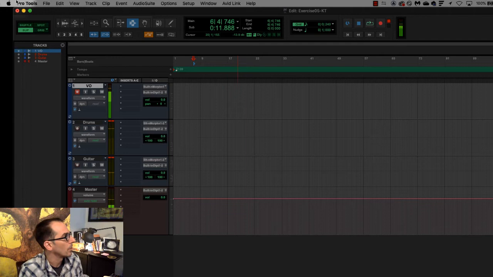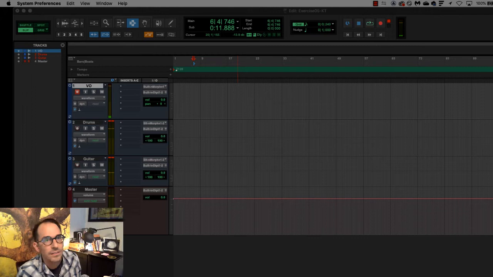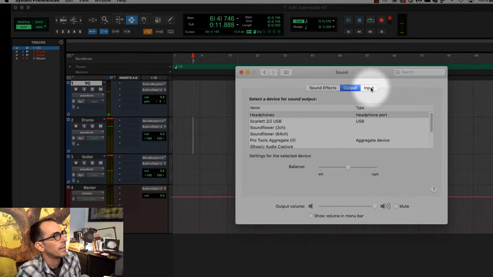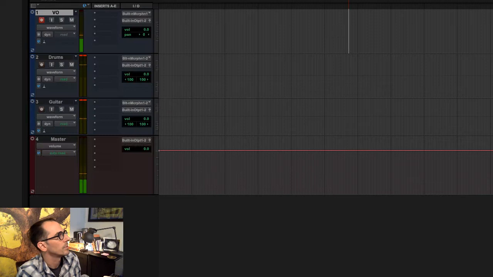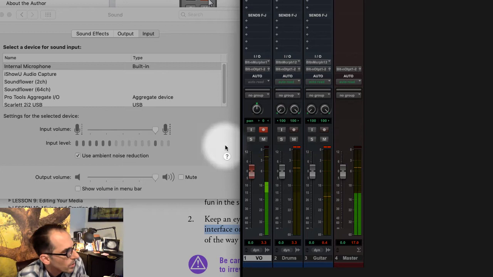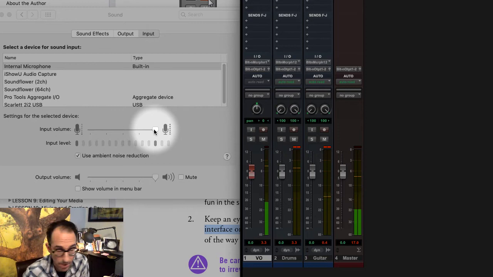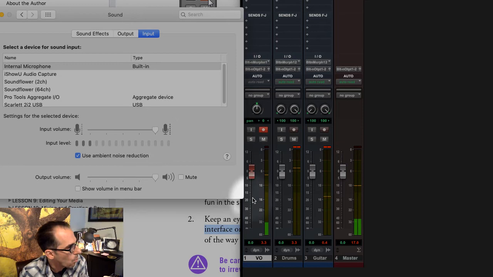So if you go up to Apple, System Preferences, Sound, Input. Okay, watch this. Let's go back into Pro Tools here. I'm actually going to just use the... There we go. Watch what happens when I basically reduce the input volume, otherwise known as the gain volume, in the input window in the System Preferences. Watch this meter.